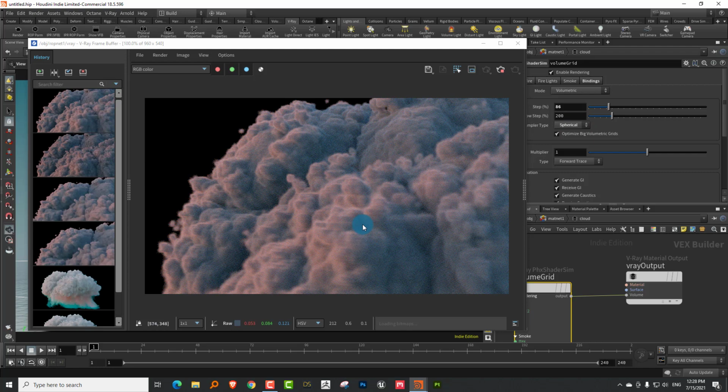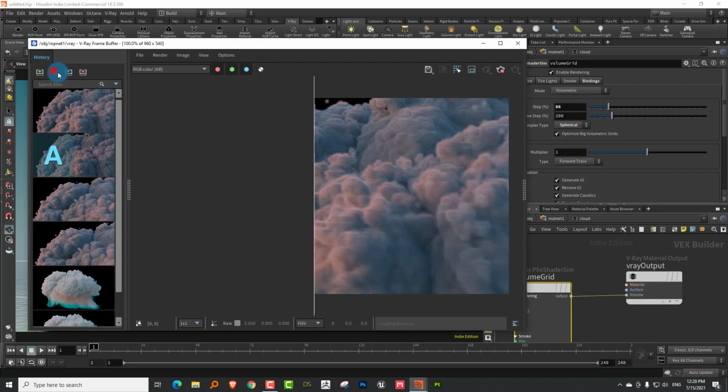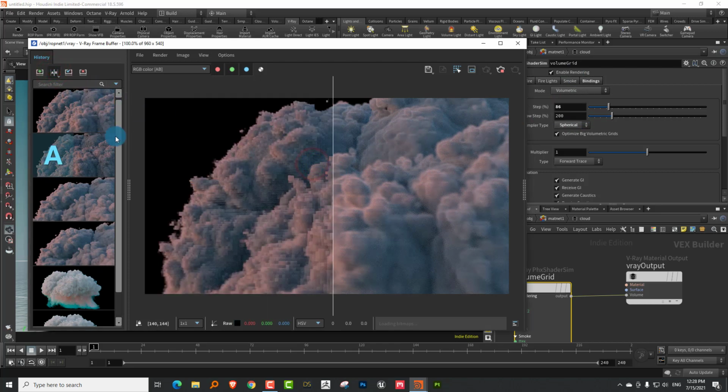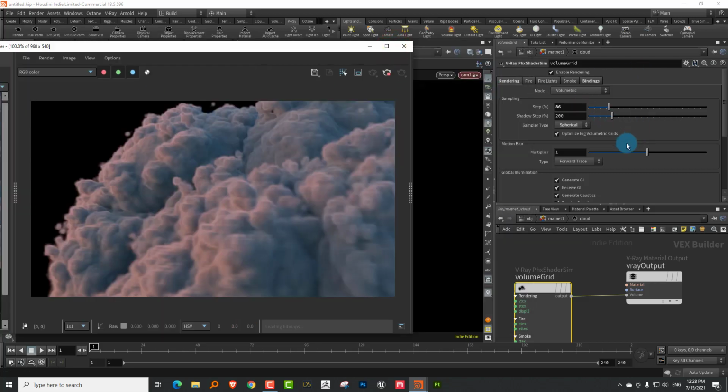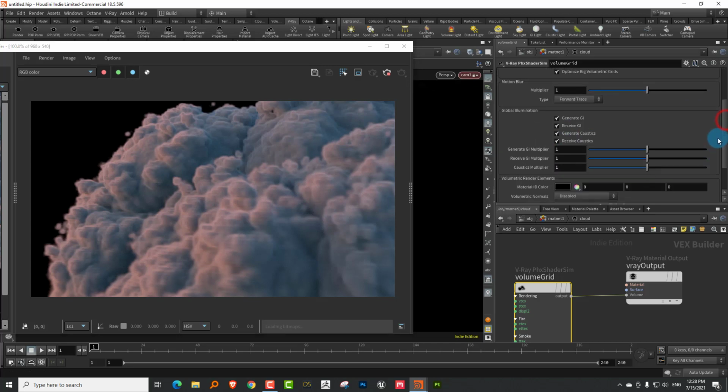So if you have a lower res volume and you are seeing voxels, you can keep it to spherical. It will try to blend the whole thing better. See, so this is spherical, this is linear. So yeah, it's a nice thing to have. Okay, then you have motion blur options. It can generate and receive GI, all of the basic stuff.